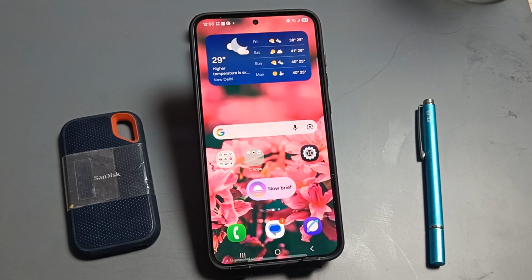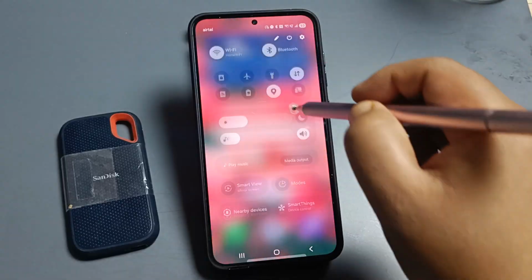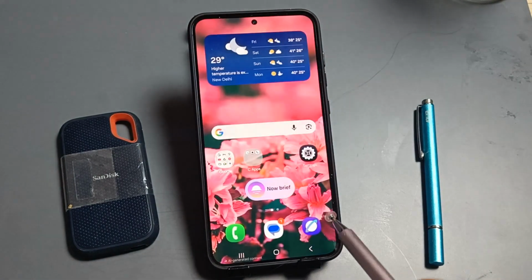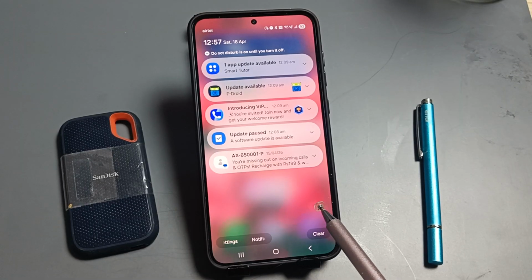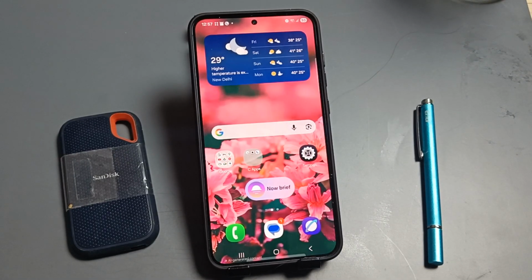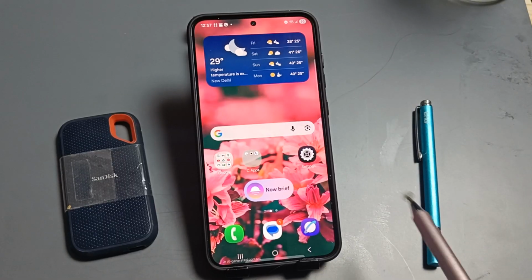So today in this video, I am going to show you how to combine the quick settings and the notification panel on this device. If you swipe down from the top right side, you can see the quick settings, and if you swipe down from the top left side, you can see the notification panel. So let me show you how to combine this quick settings and the notification panel.